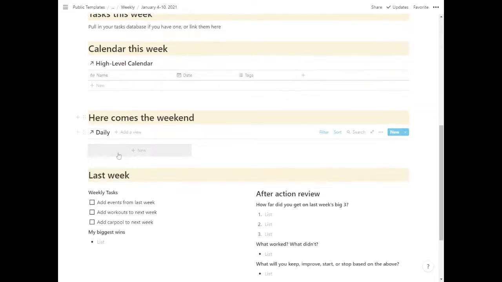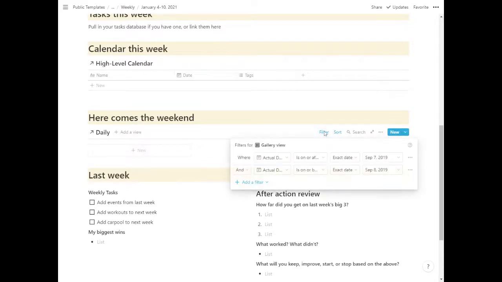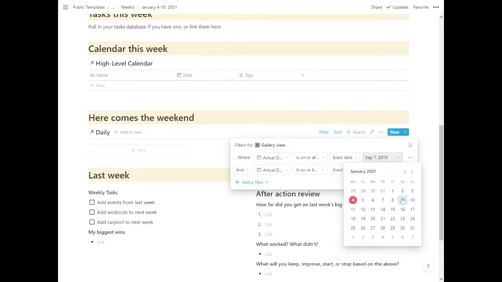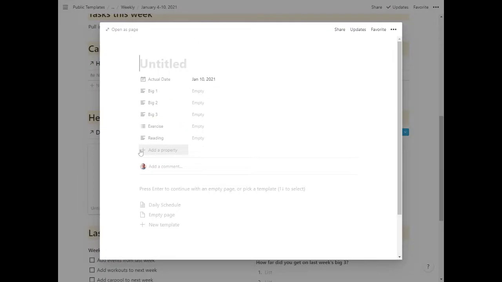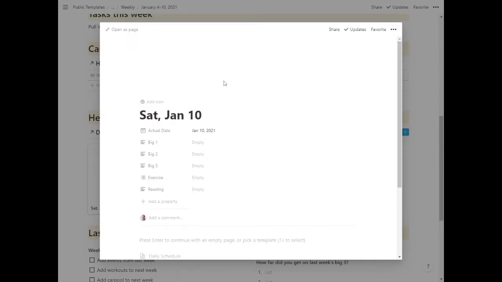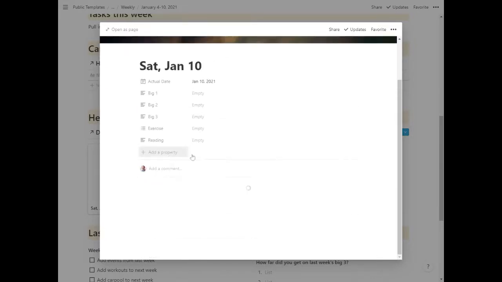And then here comes the weekend. So daily, 2 more daily cards, the same as the other, but just for the weekend. So I'll filter this to be on or after Saturday, on or before Sunday. And again, just build 2 more cards here. This would be Saturday, January 9th. Again, we'll give it a cover of some kind. And I encourage you, of course, then to pull in the daily schedule, which is a lot simpler on weekends.